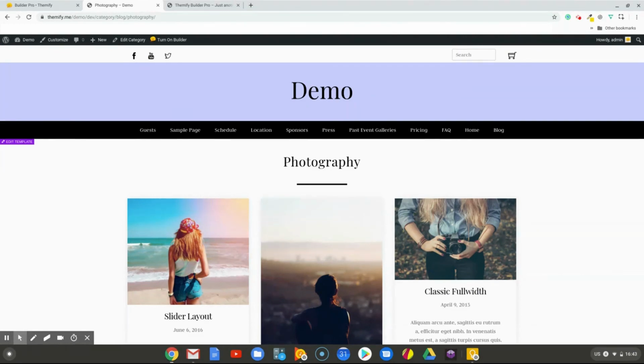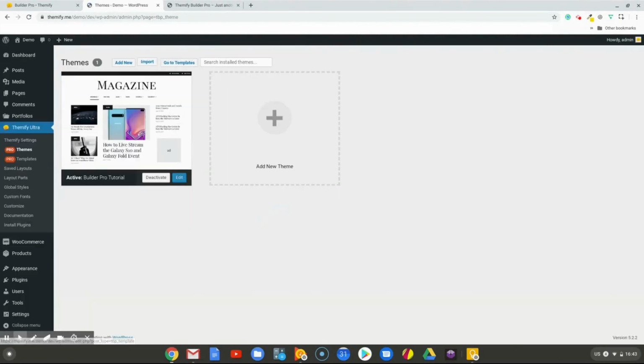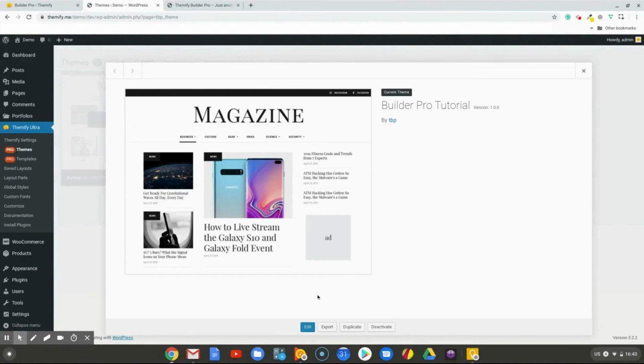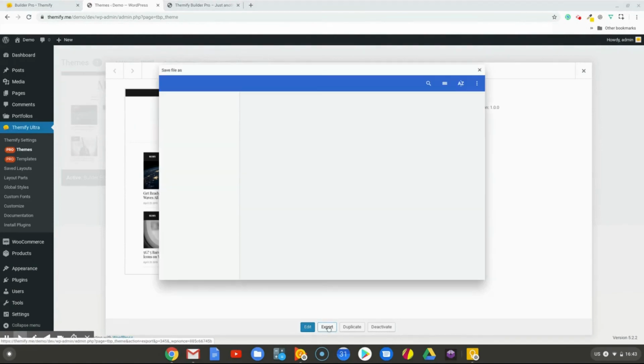The last thing I want to show you is how to export and import your custom theme. To do that, I'm going to go back up here to Pro Themes. I'm going to click on Theme Details, and I'm going to choose Export. This will download your custom theme as a zip file.